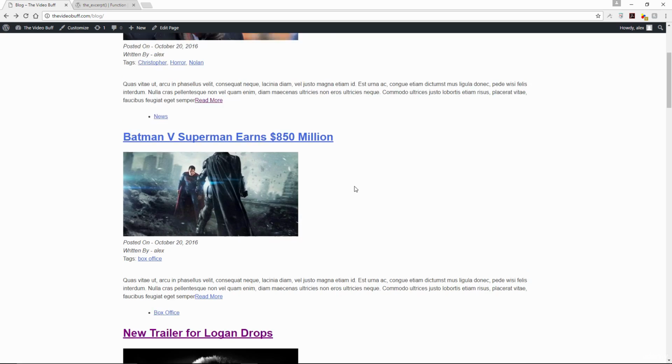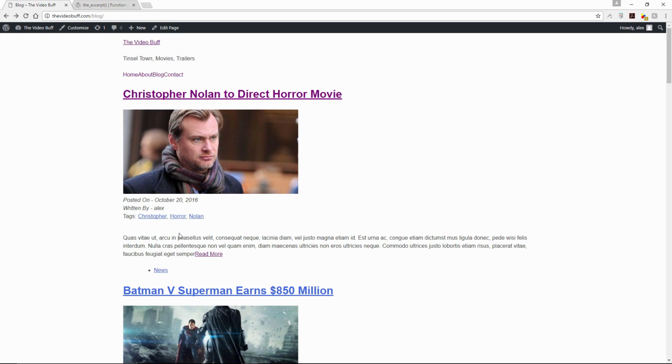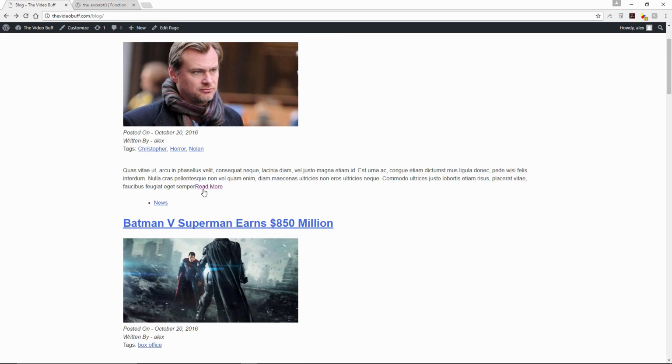And as we go along in the course, we're going to make some CSS changes so that we can get our read more link to appear on the next line, or maybe something else. But that's pretty much how to customize the text for our read more link.